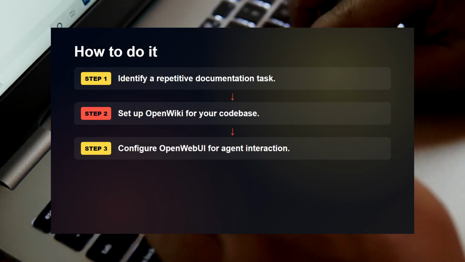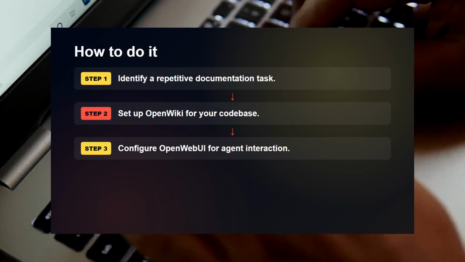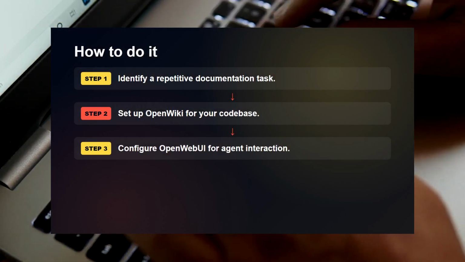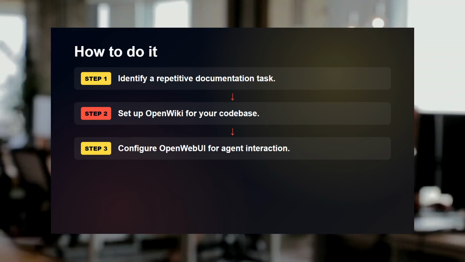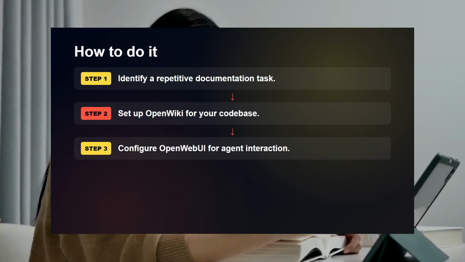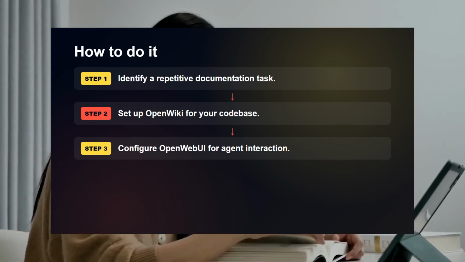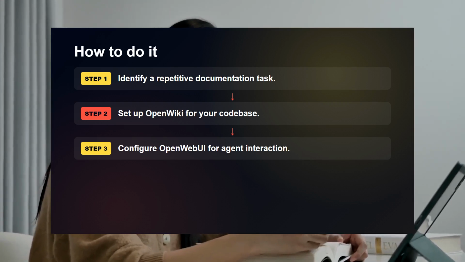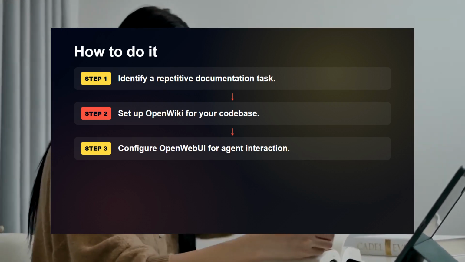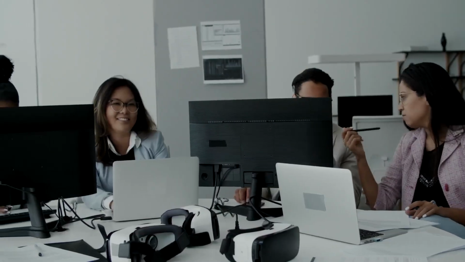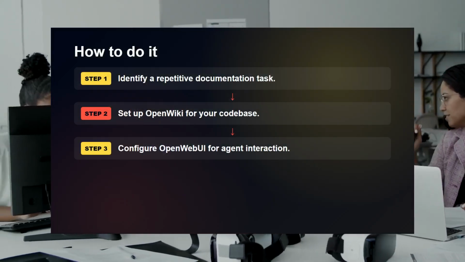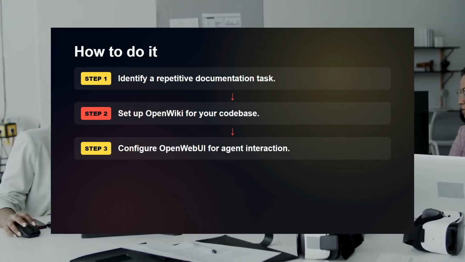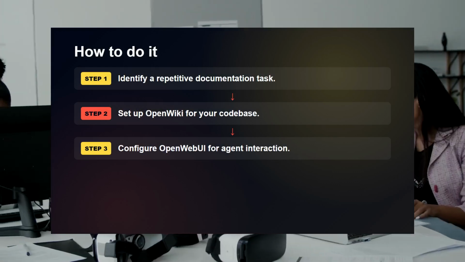After installation, the crucial step is configuration. OpenWiki often uses a configuration file, perhaps named openwiki.yaml or openwiki.json, at the root of your project. In this file, you'll specify which directories OpenWiki should monitor for code changes, what file types to focus on, e.g., .py, .js, .md, and where the generated documentation should be stored. For instance, you might add an entry like source_directories: src, lib, and output_directory: doc/wiki.